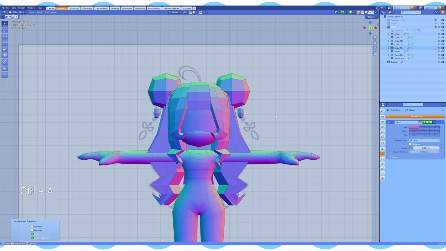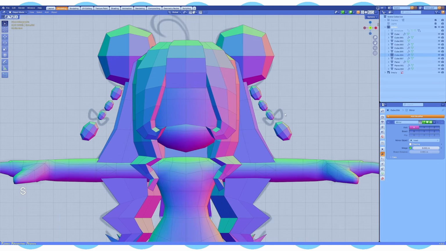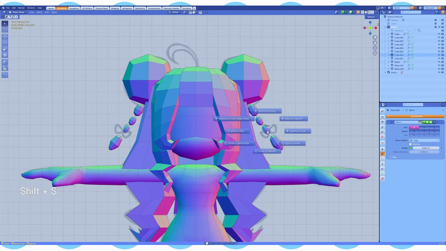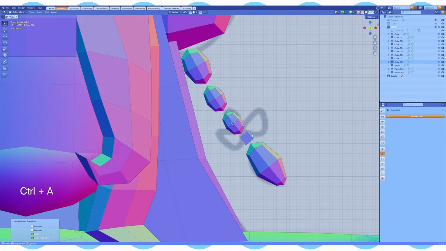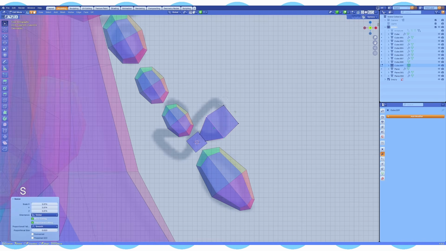When making braids, I usually go the abstract route and create them out of separate objects, like spheres or, in this case, elongated cubes. They don't have to be connected, and this applies to any part of the hair, really, because you'll be able to connect them later by using a rig and some weight painting.